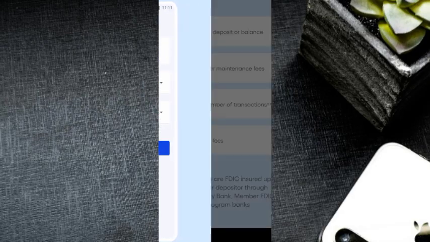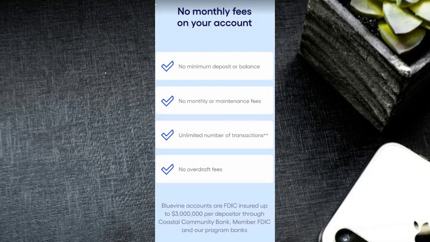For immediate concerns, you want to contact Bluevine support directly to freeze your account or card. And also make sure to regularly check your account because this helps to protect your business from fraud before it escalates.